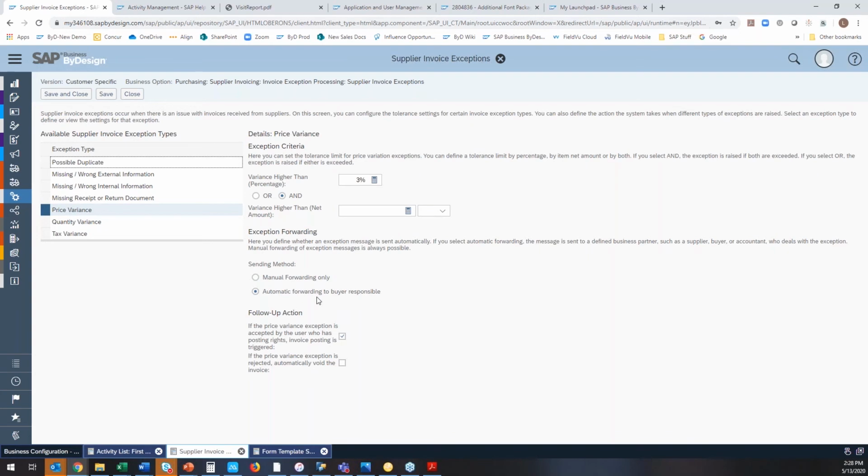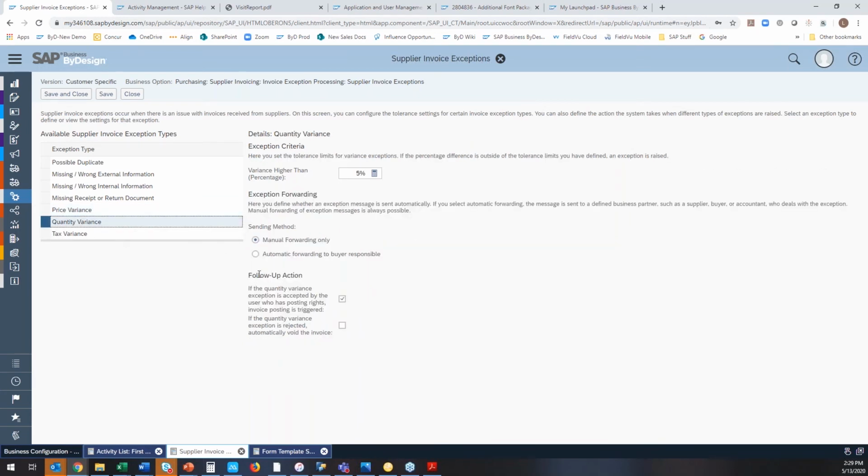If there's a price variance, I can forward that to the buyer responsible, and they can trigger an issue. And I'll put this on the manual forwarding because we're going to go through the exception here. And then depending on how you want that follow-up to happen, that can also trigger different actions: either if the variance is accepted by the user, the invoice is posted automatically, or if the variance is rejected, it automatically voids the invoice. So you've got the different options that will do some more automation in the background.